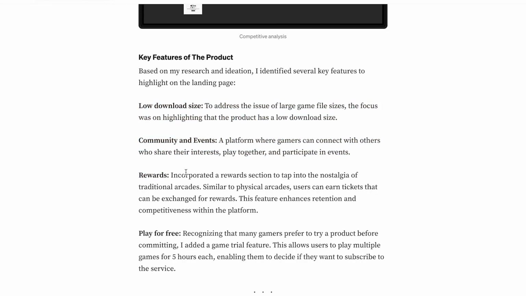Rewards. Incorporated a rewards section to tap into the nostalgia of traditional arcades. Now, a reward section exists even today on thousands of apps. I don't know how this is related to arcade gaming, but whatever. Similar to physical arcades, users can earn tickets that can be exchanged for rewards. This feature enhances retention and competitiveness within the platform.